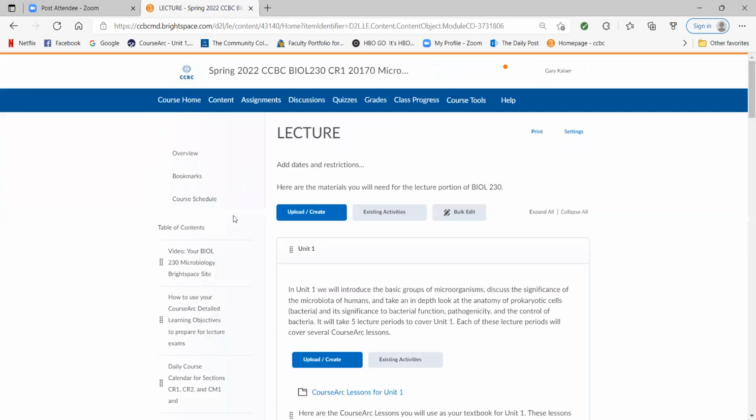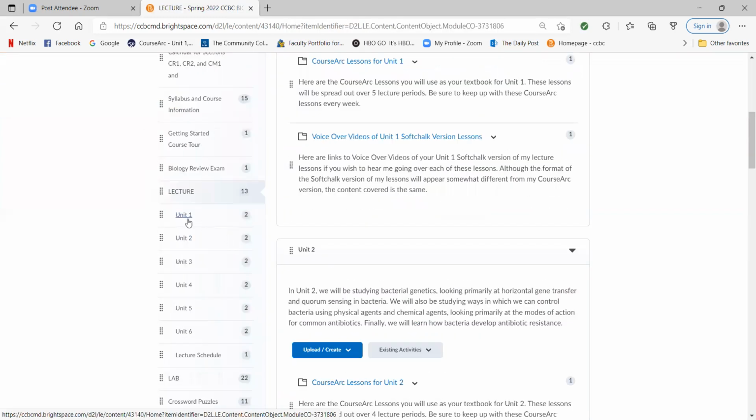And back to our table of contents and lecture. Once you finish Unit 1, then we'll go on to Unit 2, Unit 3, Unit 4, Unit 5, Unit 6, till we're done with the course. And as you see, when you look at testing and grading, you're going to have a lecture exam on Units 1, 2, 3, and 4. Units 5 and 6 will be combined together for your final exam. So your final exam just covers the last two units in the course, Unit 5 on innate immunity, Unit 6 on adaptive immunity.